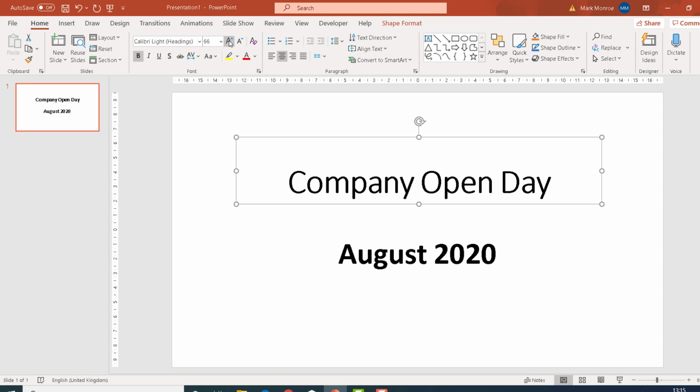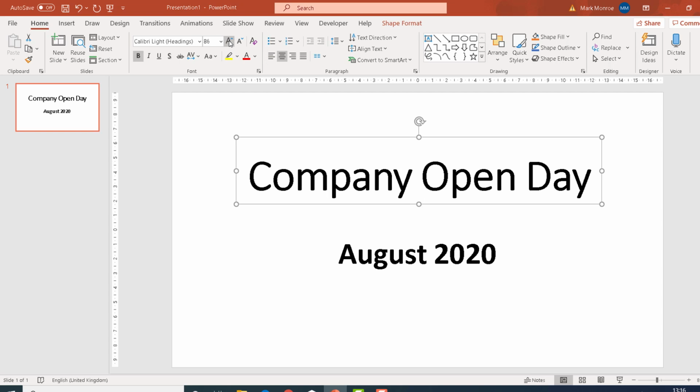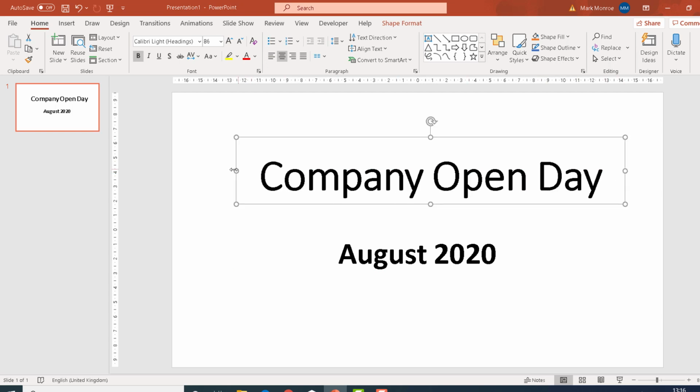Now, one thing to be aware of, if I make the text bigger and bigger, you'll notice that the program is not allowing me to make it bigger than the box. If I want to make it bigger, then I would stretch the size of the box that it's in.